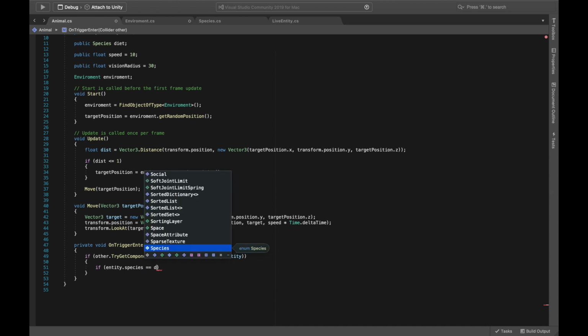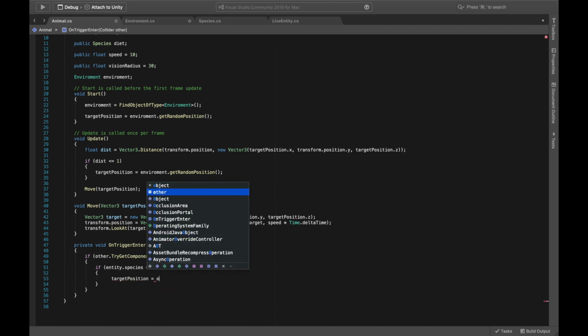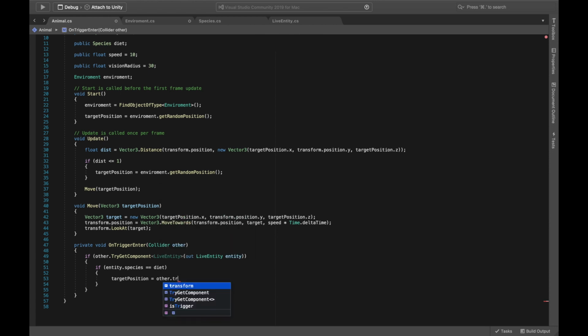Now we can check if the entity species is equal to our diet, meaning we eat whatever animals this is. And if it is, for now, we'll just set target position equal to the position of the entity. But if you were to run the script now, you would find that nothing happens. And that's because we don't actually have a trigger.